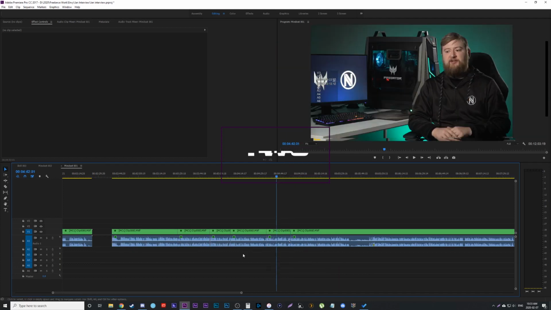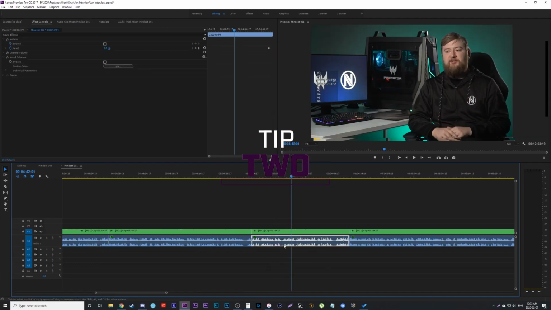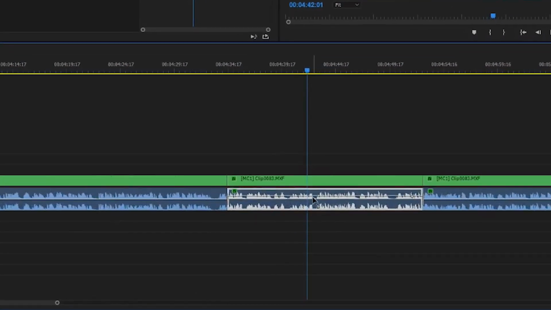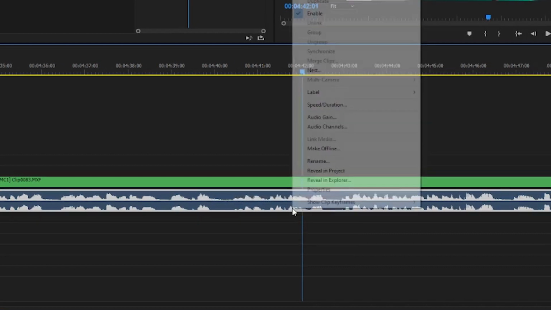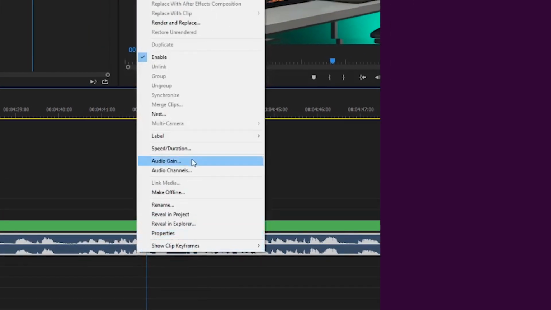My next suggestion: when you're changing the audio levels of something, I wouldn't suggest moving this up and down as often. Maybe once in a while if you want to control individual peaks, where you press the pen tool and manually say this one's too low, so you'd move it up. But if you just want to control the whole thing, I would not suggest just grabbing it. So obviously you want to right click, go Audio Gain.